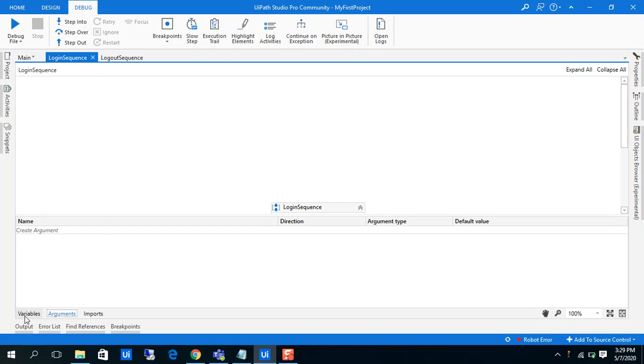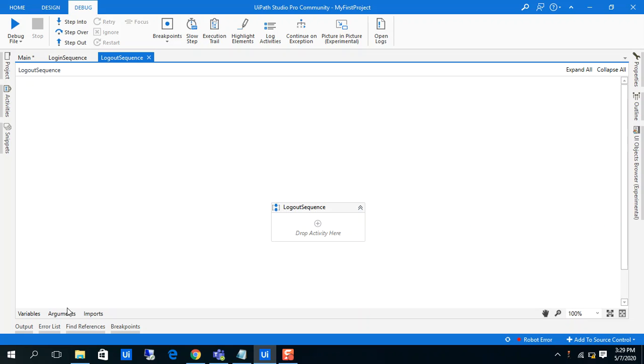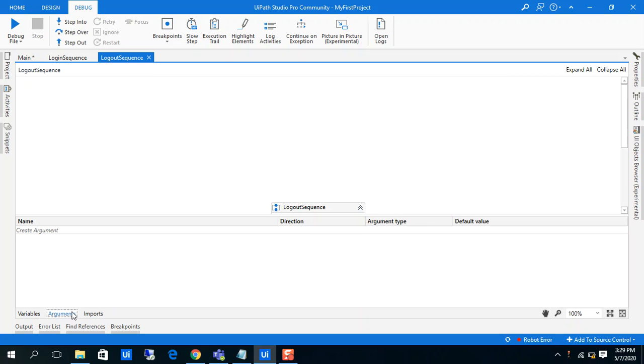So the basic definition: variables can only be used within their own sequence, within this process. They cannot be used outside of it. But arguments can be used across your whole project. They can be used in main, in logout, anywhere you can use the arguments. How we are going to use that, we'll discuss later. So I hope you understand the variables panel and arguments and how we are going to use them.